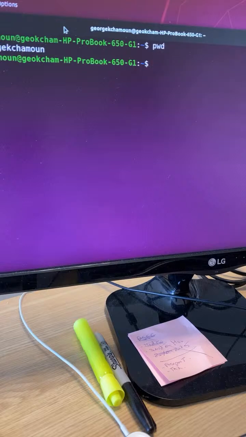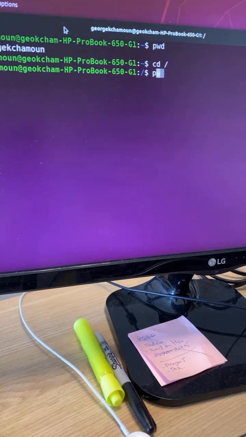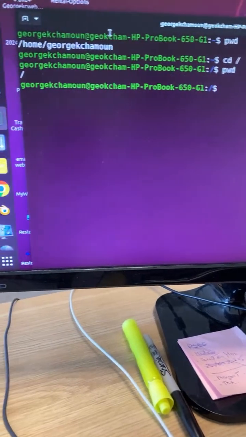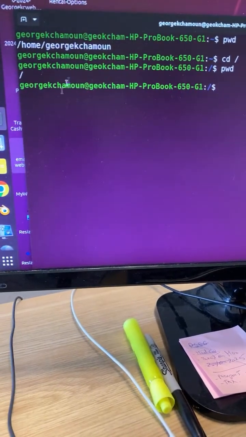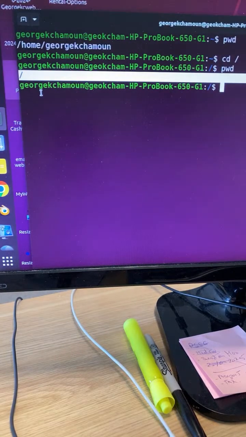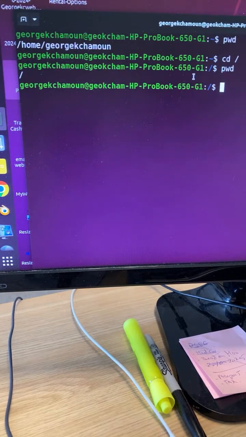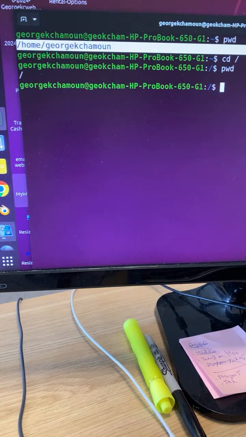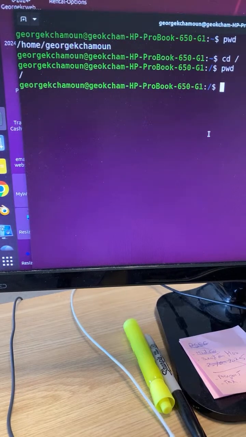So if I want to go to it, I'll use cd. Cd will change directory. So let's say cd to the root directory. It will take me to the root directory, and again pwd is going to change. It's going to show I am at the root directory right here. This is the root directory, the slash sign. And before, I was in the home directory. So that's how you use it.